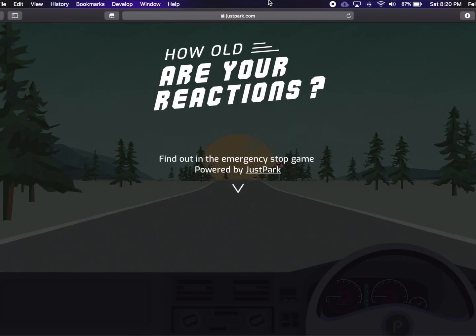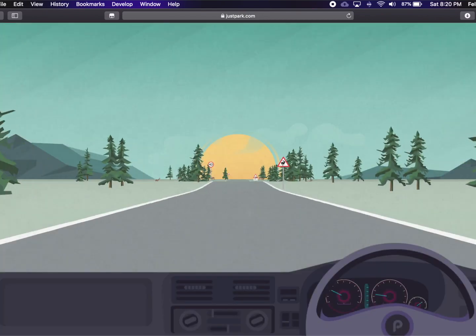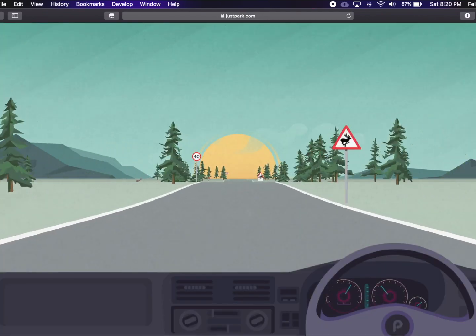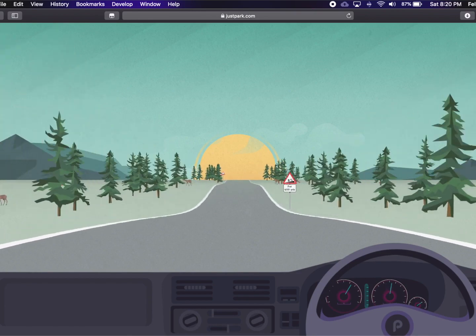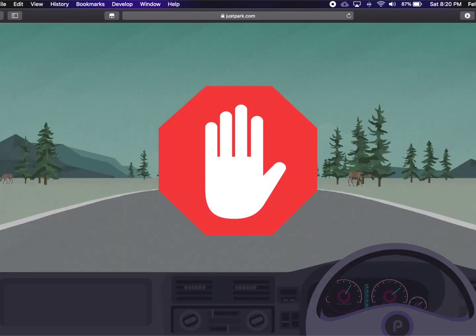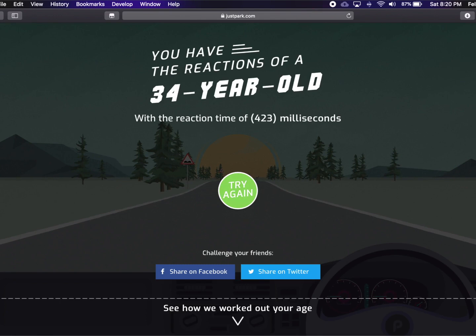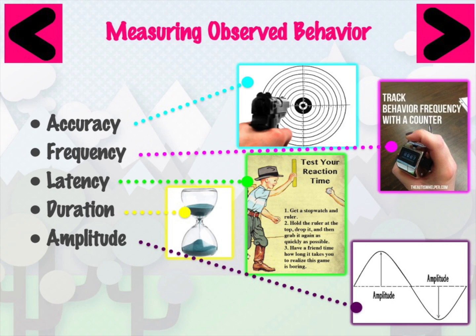And what they have to do is watch a virtual car driving down a street, and when they see a stop sign pop up, they have to press the space bar as fast as they can. Depending on how quickly they press the space bar, the computer will spit back an age at them in terms of their reaction time. So it will say your reaction time matched that of a 40-year-old's reaction time. What that website is doing is measuring the latency between when the person sees the stop sign and when they press that space bar.